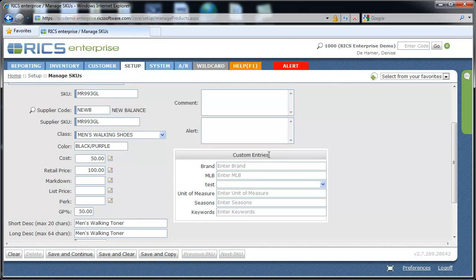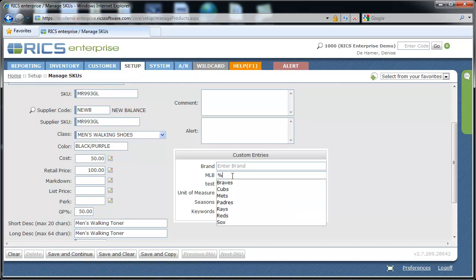Another nice area is this custom entries. If you don't have any custom entries set up in Rex, these will not show up. These are just some example ones that we created as a test. So you can be as creative as you want with these. For example, if I click on the one that says MLB, Major League Baseball is what that custom entry is. If I put a %, that's our wildcard, which brings up the entire lookup.